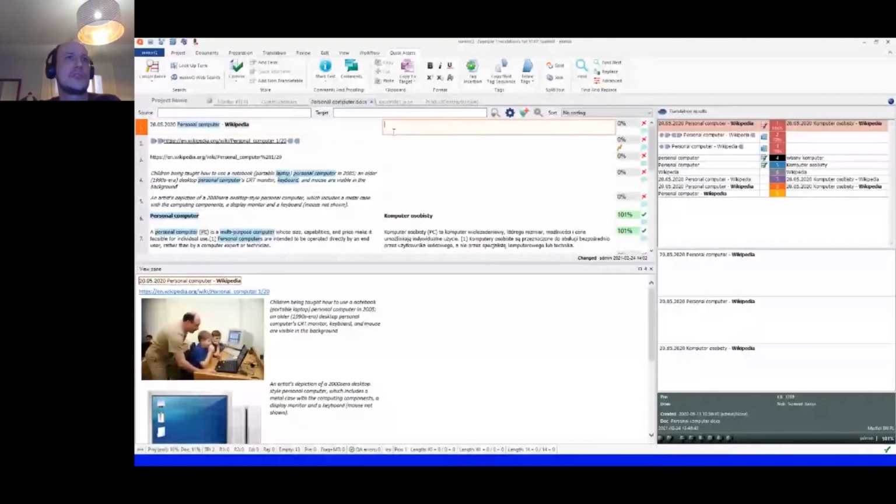And everything you see on the screen in a tool like memoQ is meaningful. So any color, any shades, any underline, any side note, this is all working for you to make your life easier and to deliver the translation quicker. So for example, in this segment, I'm just translating a piece from Wikipedia. There's an underline of personal computer. This is a term coming from a term base that is attached to this project.